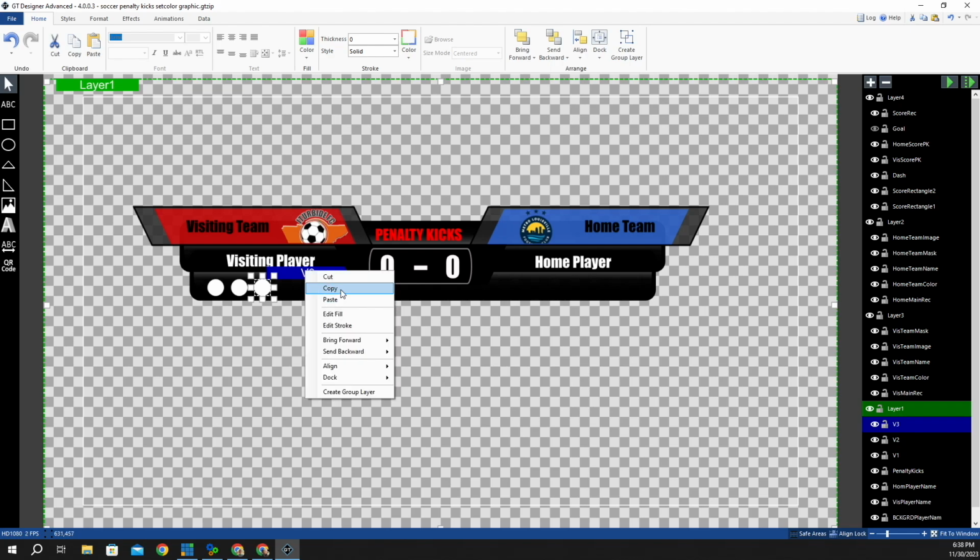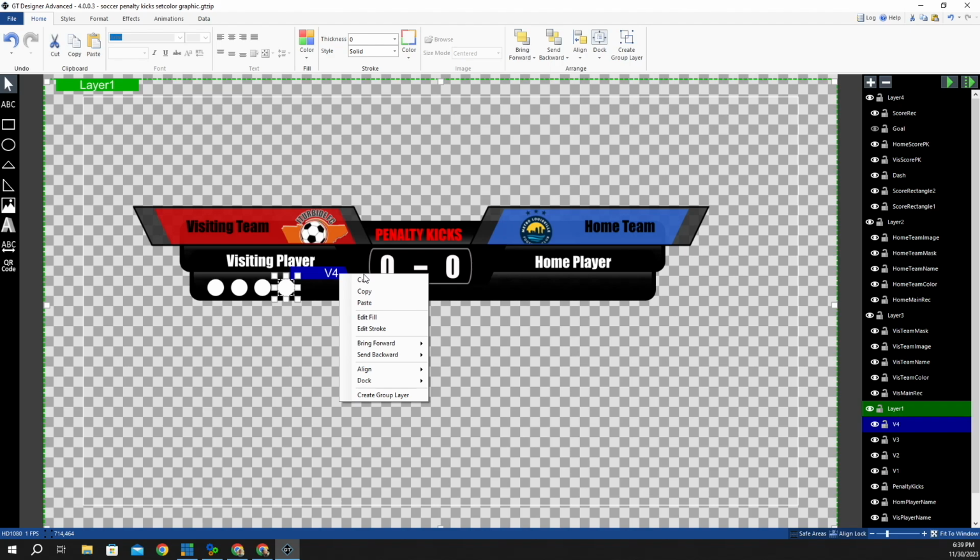Right click, copy, right click, paste. Changes it to V4. Again, we're going to use our arrow keys. Right click, copy, right click, paste once again. We're going to use our arrow keys one more time. And those are our placeholders for the visiting player. So let's go ahead and right click and copy and right click and paste. And we're going to bring this one all the way over to the other side.